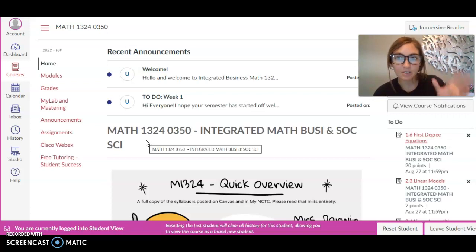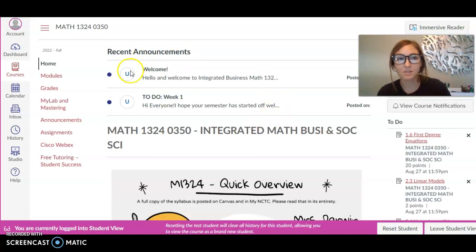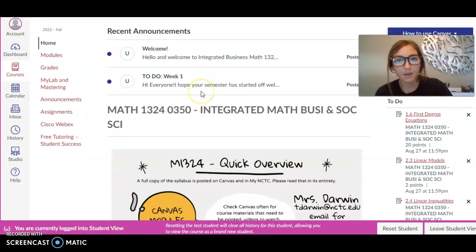But this is Canvas. This is our learning management system. This is where you will receive all the information that you need to be successful in this course. And this is what our home screen looks like. I post weekly announcements, and when there's a new announcement that you haven't seen yet, it will come up. So this is what it will look like to you. I've posted an announcement, and you can just select it, and it will go to it.